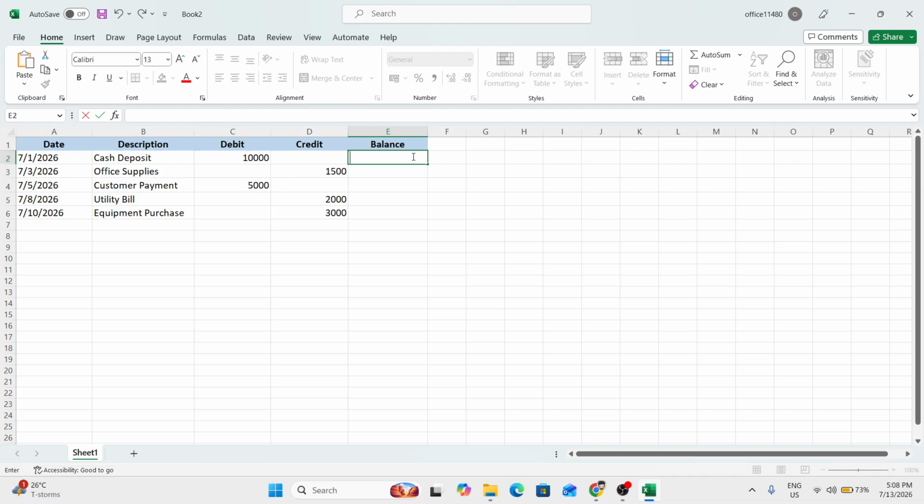Once the table is ready, the next step is to calculate the opening balance. Click on cell E2. This is where the first balance will appear for the first transaction row. In that cell, type the formula =C2-D2, then press enter. This formula takes the debit amount in row 2 and subtracts the credit amount in row 2, giving you the starting balance for that entry.